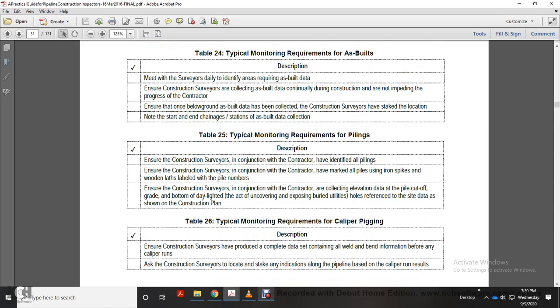Table 25, the typical monitoring requirements of the pilings. Ensure the construction survey, in conjunction with the contractor, has identified all the pilings. Ensure the construction survey, in conjunction with the contractor, has marked all the piles using iron spikes with wood laths labeled with the pile numbers. Ensure the construction survey, in conjunction with the contractor, is collecting elevation data with the pile cut off, with the grading of the pile, the daylight, uncovering and exposing buried utilities, hole references and site data as shown in the construction plan.